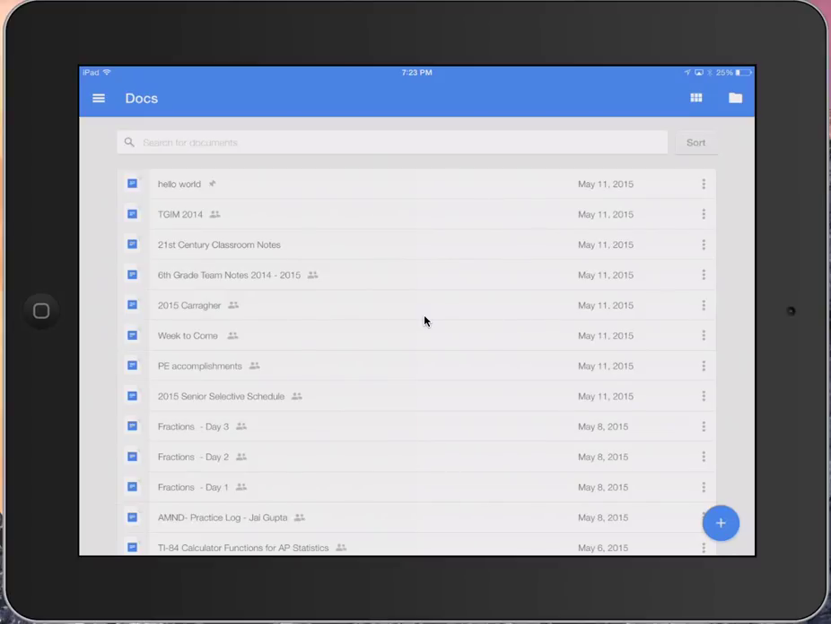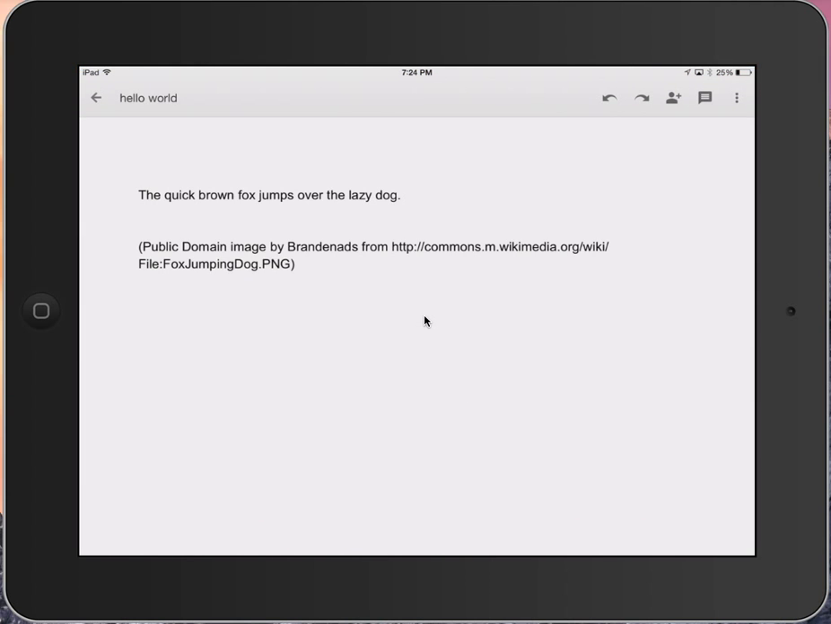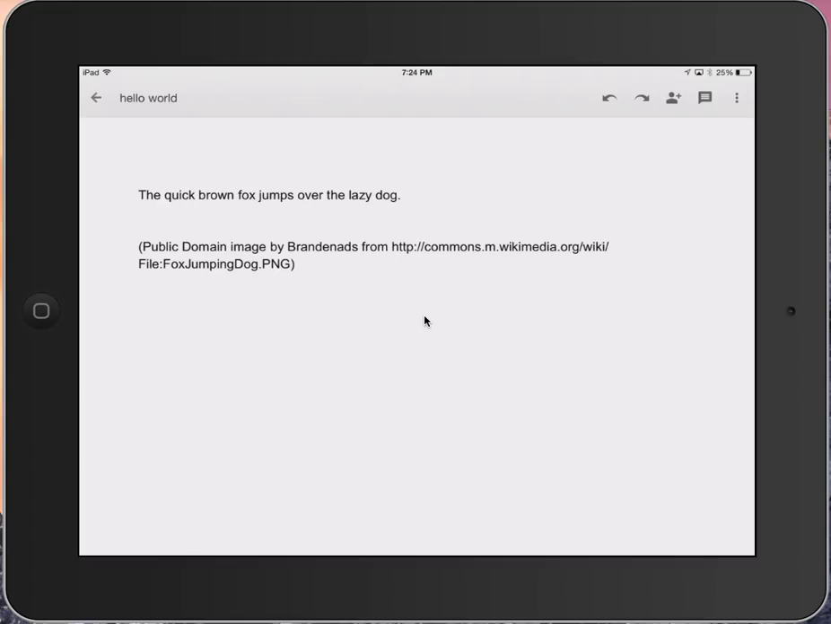This video will show you how to insert an image into a Google Doc using only an iPad. First, in the Docs app on the iPad, make sure you have a doc ready to go and make some minor change to it. You can close that doc.